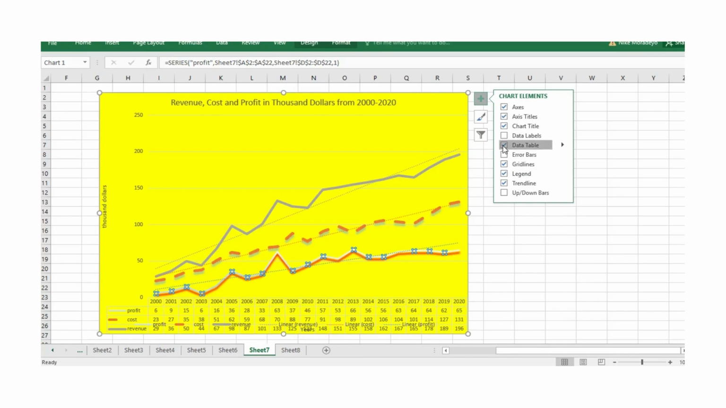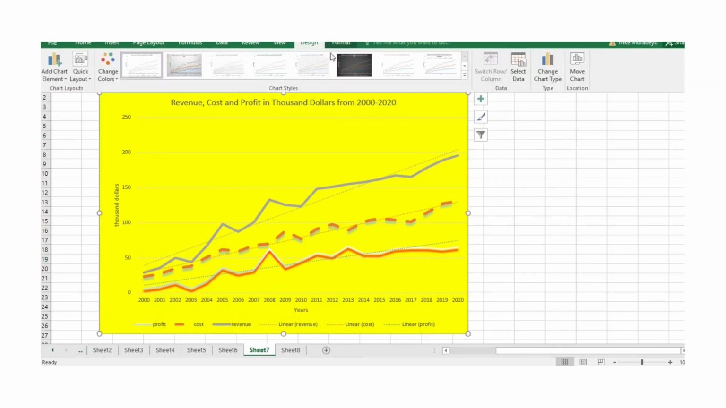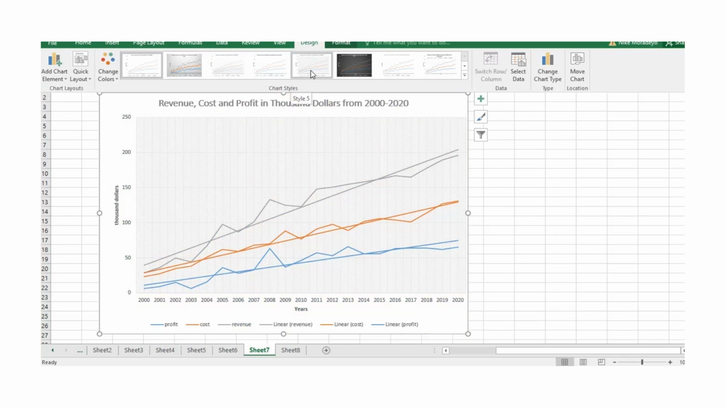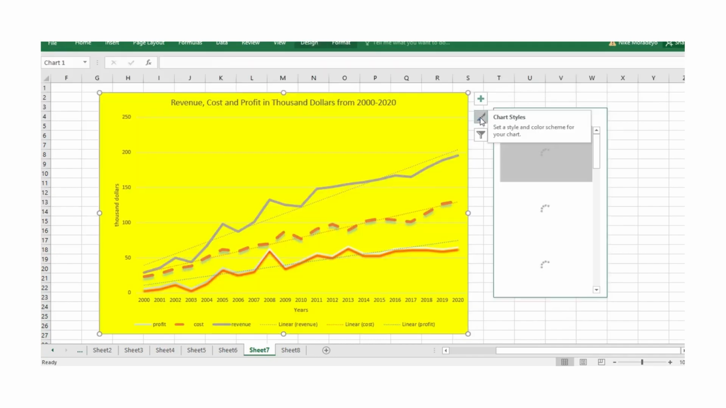You can uncheck that. Okay, so let's look at the different designs. Click on design. You can click design from here to view the different designs. You can see the different designs. Or actually click on this brush, which will also bring out the different styles. If you don't want to click on the chart tool area, you can click on the brush to also bring out the different chart styles.